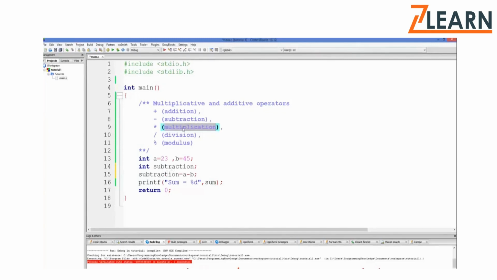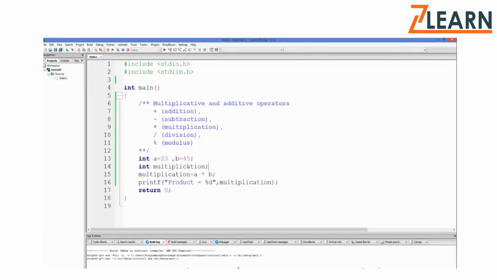So now in order to get multiplication, you can just change the variable's name as multiplication, and you can use asterisk for multiplication. So a asterisk b will give you the multiplication of these two numbers. Here you can say is the product. Product is equal to this multiplication. And if I compile and run the program, it will give the product of these two numbers.